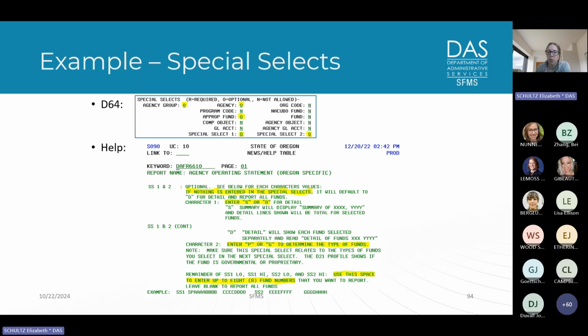Summary will just give us the totals. Details will give us a lot more information for the funds. We can also indicate whether we want to just pull specific gap fund types. Do we only want to see governmental funds? Do we only want to see proprietary funds?